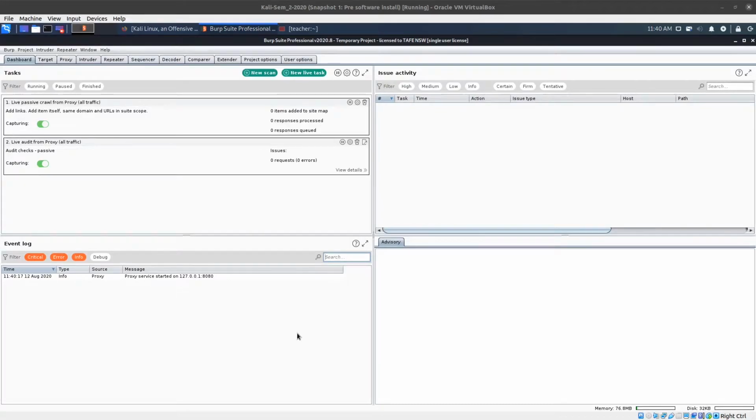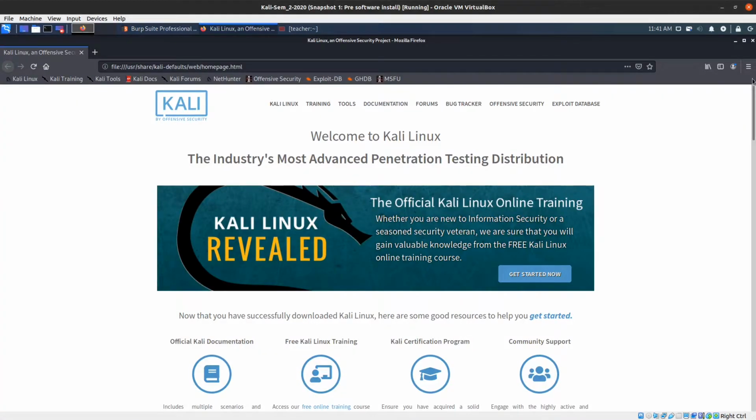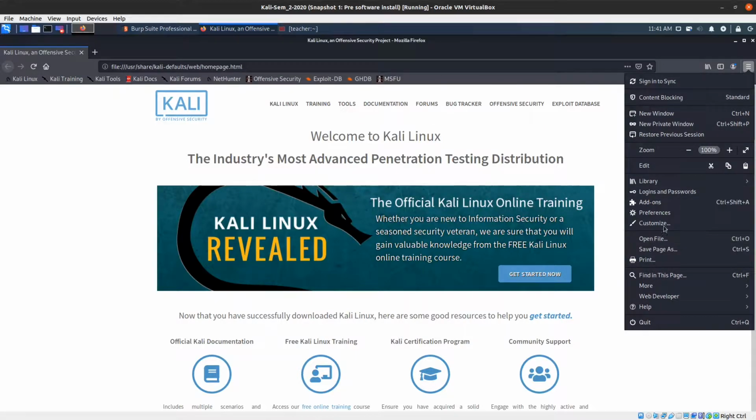In this video, we're going to go through the steps of using Burp Suite Professional to do a website spider. We can tell we're running Professional here because I have a new scan set up here. So the first thing we're going to do, I'm going to go to my Firefox and across to the hamburger over the side. What I want to do is to change my proxy settings.